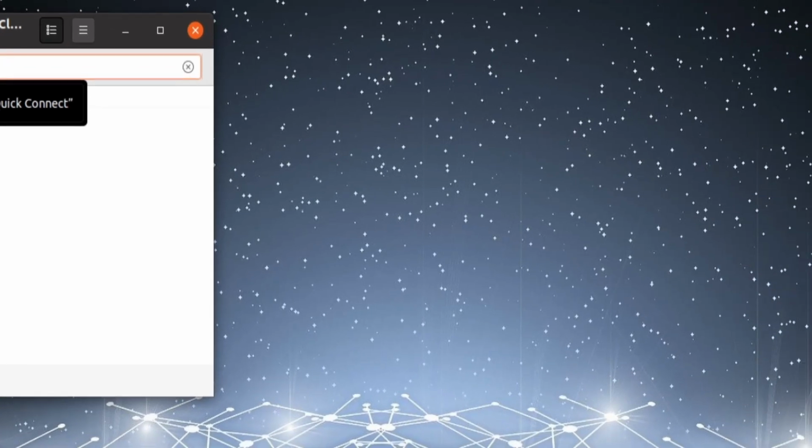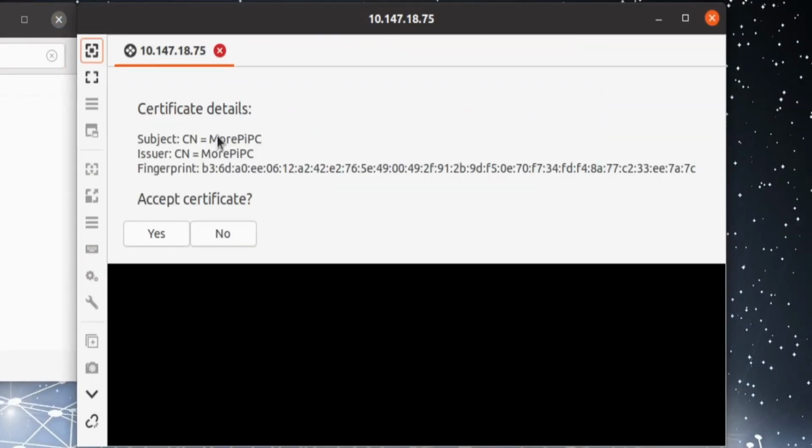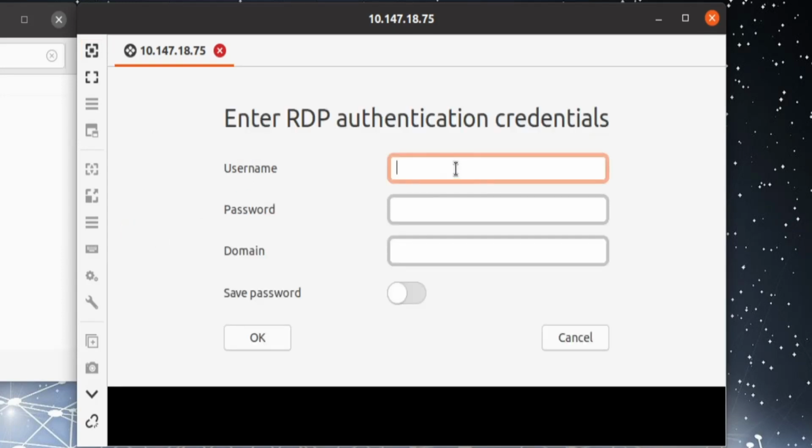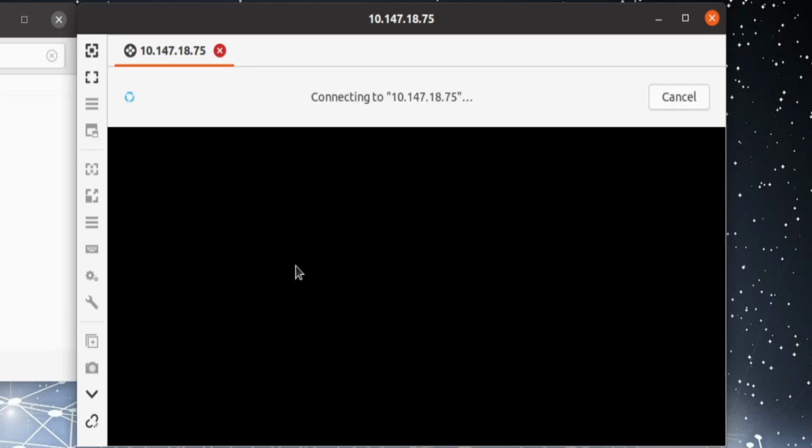to start the connection. I can see from the certificate that it's the MorePi PC. Your computer may have a more generic name, something like Lenovo or Dell. So we just need to click Yes to accept the certificate and start the connection. Then you need to enter the username and the password of the computer that you're trying to connect to and click on OK to log in.